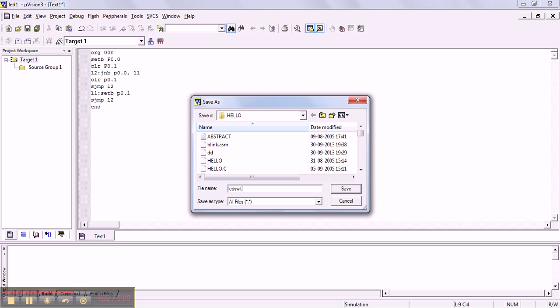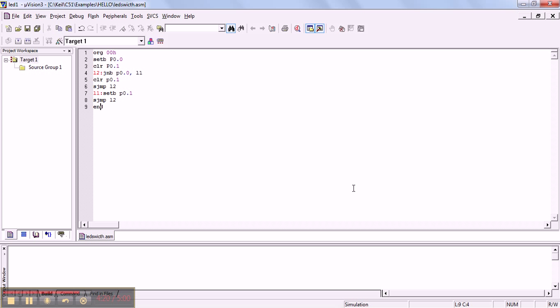For the file, you can give any name. Now the extension we have to select as ASM. If this is a C program, then we have to select the extension as .c. Here I'm going to select the extension as .asm. I will save the code. So the program file is saved.